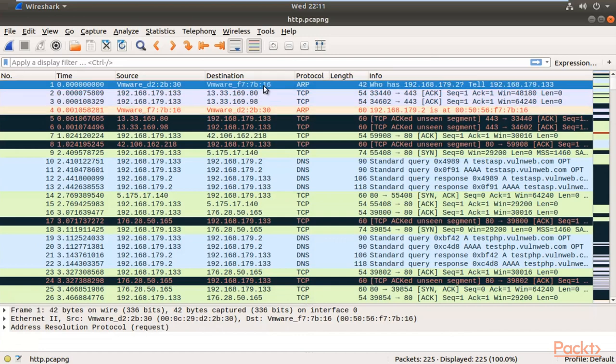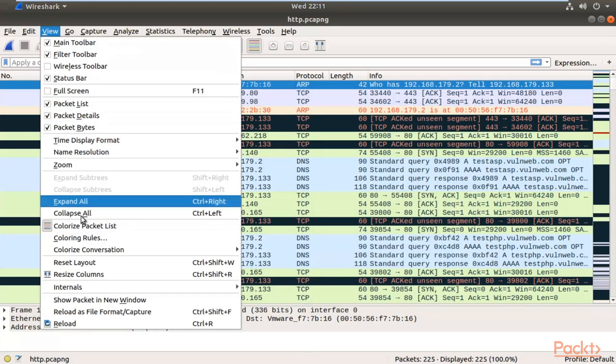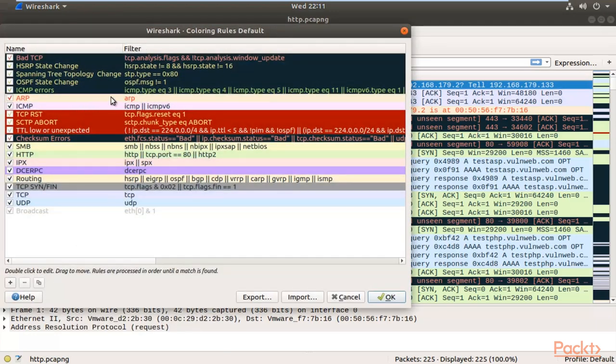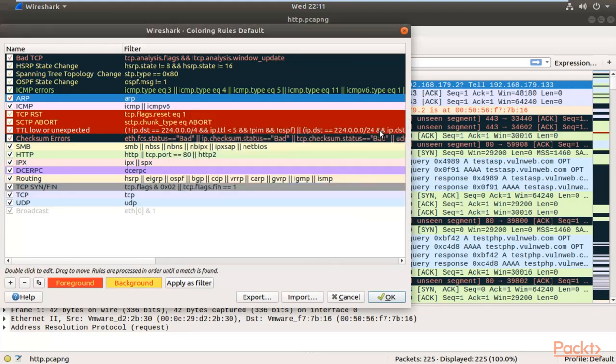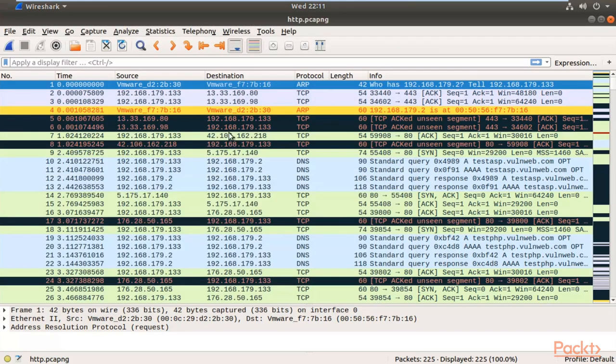You can also change the background. For example, if I want to change the background of this, again you click View, click Coloring Rules, select ARP, click background. If I want a yellowish background, I can select it, click OK and click OK. So you can see that now I'm able to distinguish this packet. The background is yellow color and I'm able to see it properly.